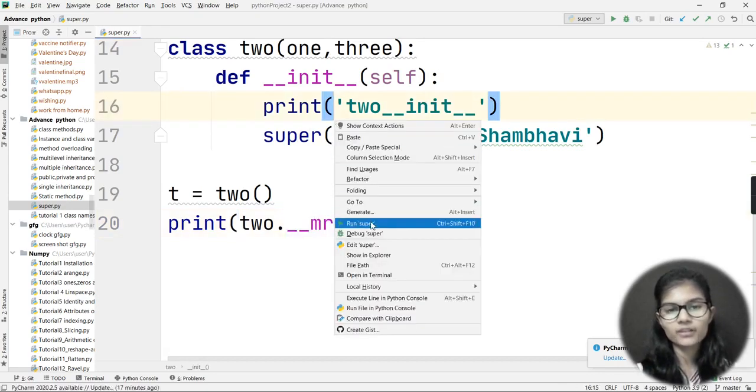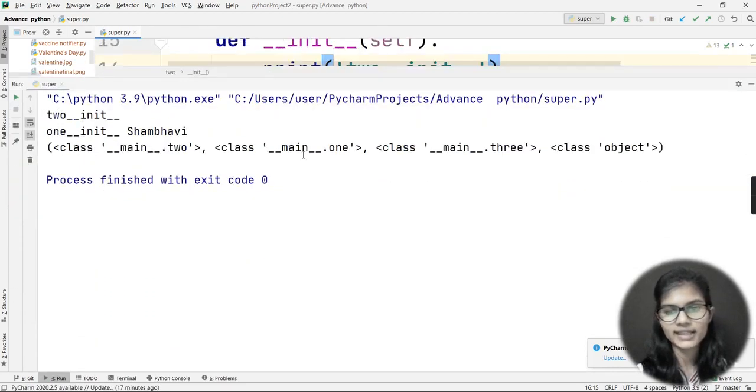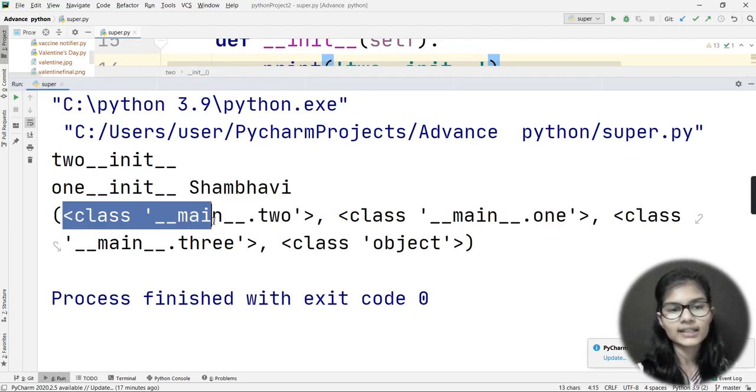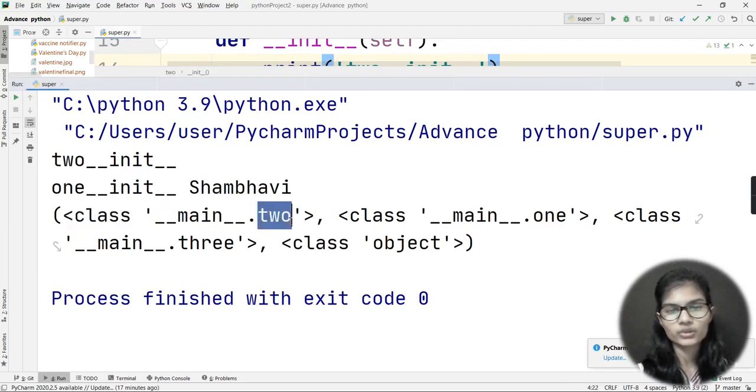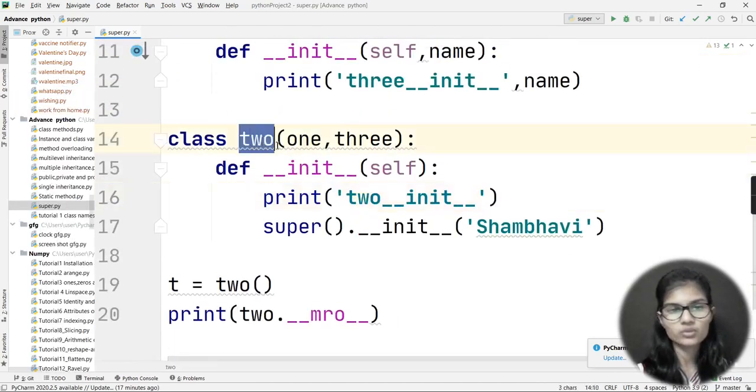Let me quickly run my program here and show you the same thing. Let me increase the size here. Okay, so see, firstly it is giving me the class __main__.2. So it is saying that the 2 class will be executed first, after that the 1 class, and after that the 3 class. Why is it giving me that order? Because firstly I have entered my 2 class, so that is executed first.